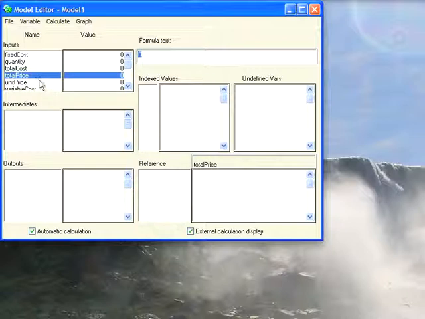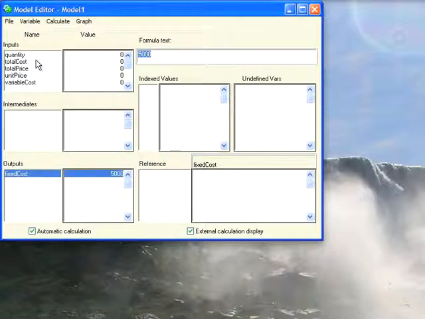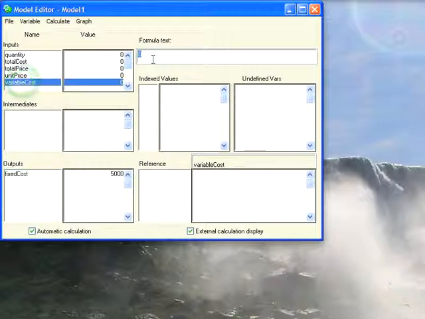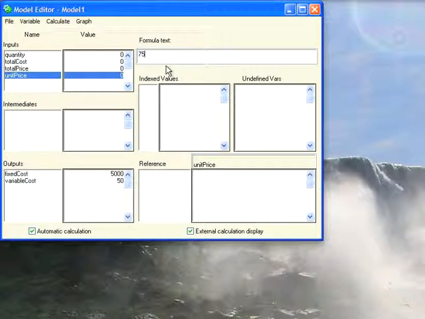And now all we need to do is start assigning values to these. So we'll take the fixed cost and we'll say, well, your fixed cost is $5,000. So that assigns that value. Now we go ahead and find variable cost, and we'll assign a value, say, of 50 to that. And you notice how they pop up down here once I assign values to them. Now let's take unit price, and we'll assign a fixed price of 75 to that.